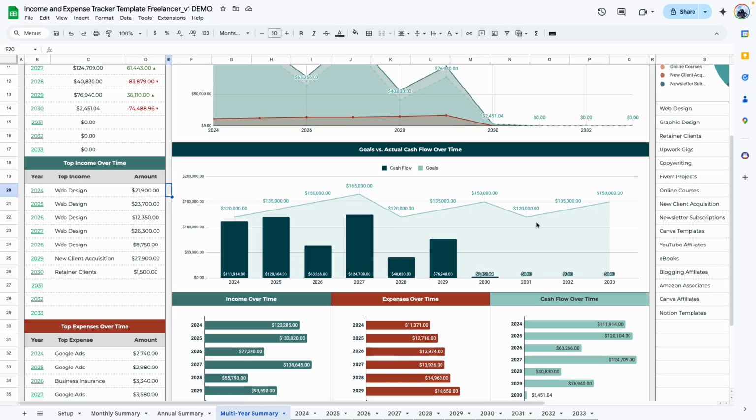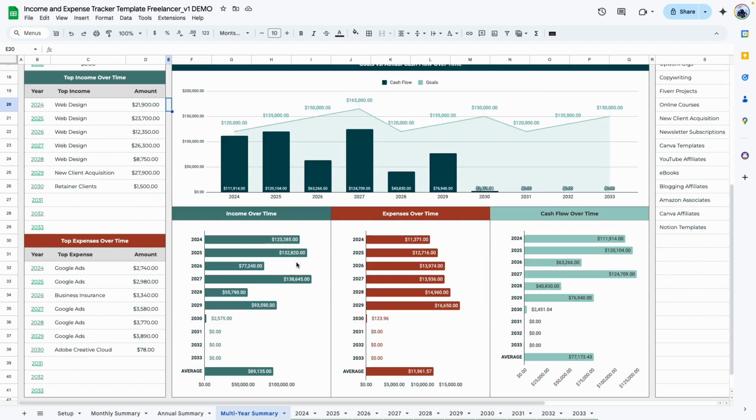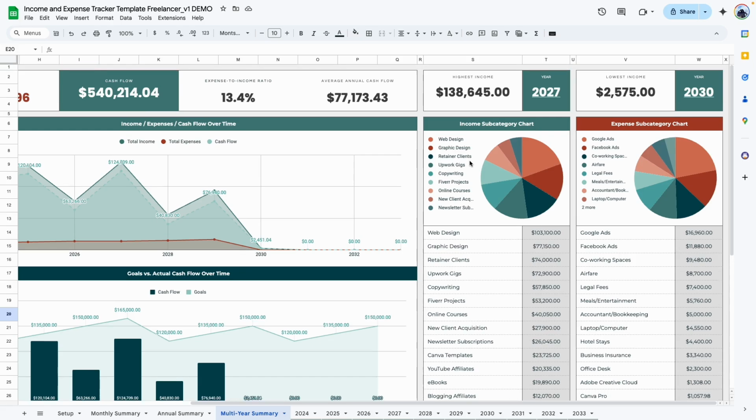The line graph shows your goal, and then the bars are your actual cash flow. If the bars are underneath the line, basically you are underneath your goal, and if they cross the line, you are above your goal. The last area shows your visual representation of your income, expense, and cash flow over time. You can see your expense trends over time, and finally your cash flow over time. And the last area here shows highest income was in 2027 and lowest income was in 2030. And of course, 2030 is low because we put in entries for only 2 months.